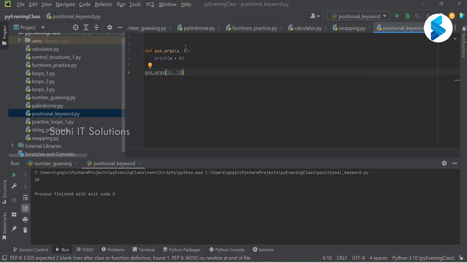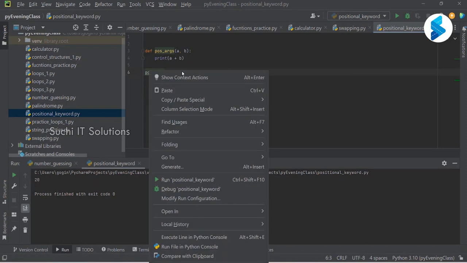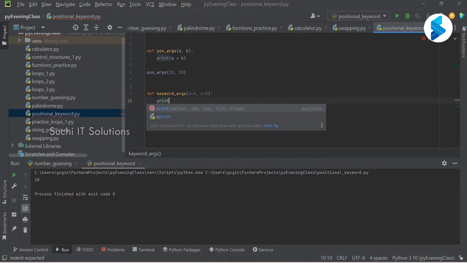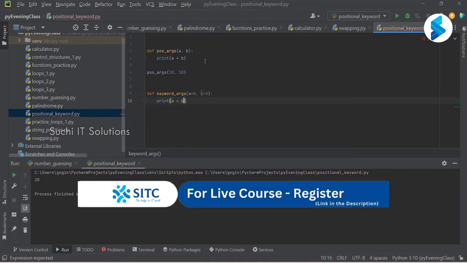Now, keyword args, right? A is equal to 0, B is equal to 0. These are default values. Okay, I'm going to say print A plus B. I'm going to comment out this positional arguments call. Now see what happens here.